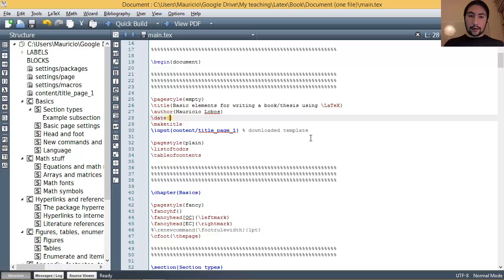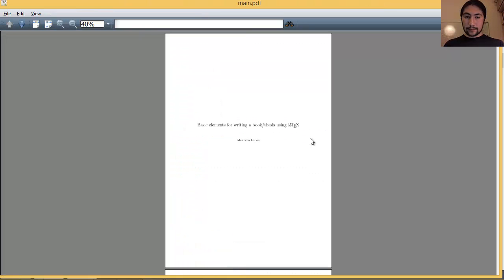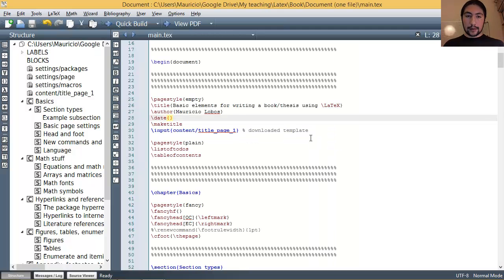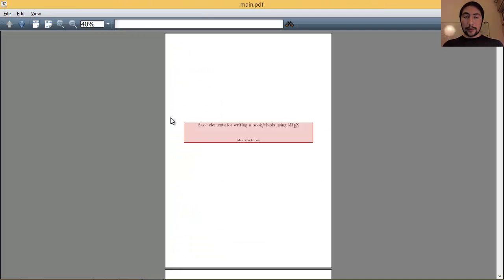Okay, if I don't want a date, I just will leave it like that. There you go. The nice thing within this editor is that if I am writing exactly here and I compile it, TextMaker, which is the one that I prefer, will show me exactly the page I am working on, and it's going to highlight the part where I am writing. That's actually very useful also for the rest of the document.